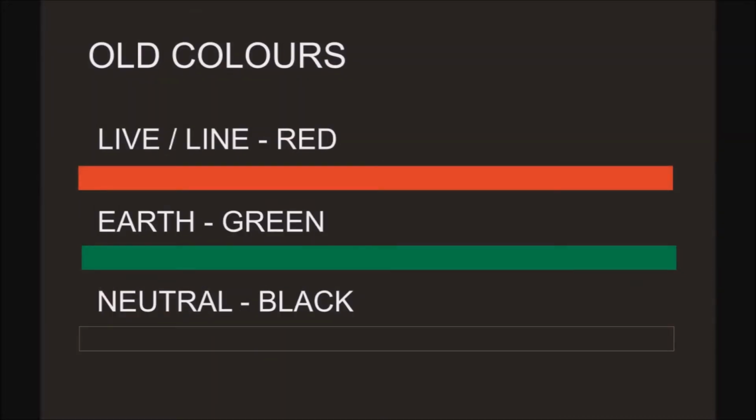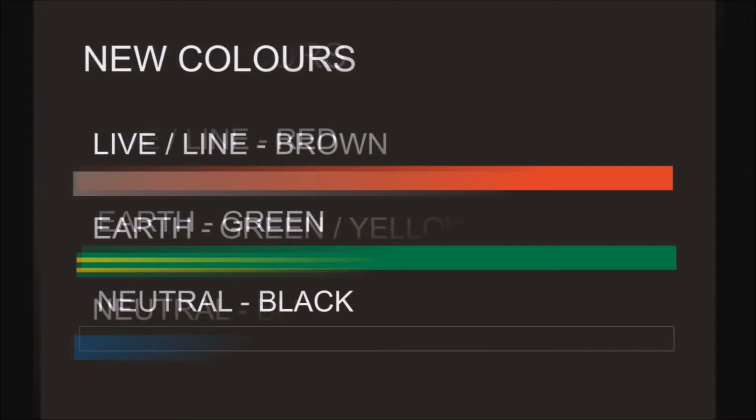Going to go through the twin and earth wiring colours you'll find in UK domestic properties. Now the old colours you'll find are going to be your live or line will be red, your neutral black and your earth green. If your earth is green only, then this wiring is pre-1977. After that, the sleeving changed to green and yellow.